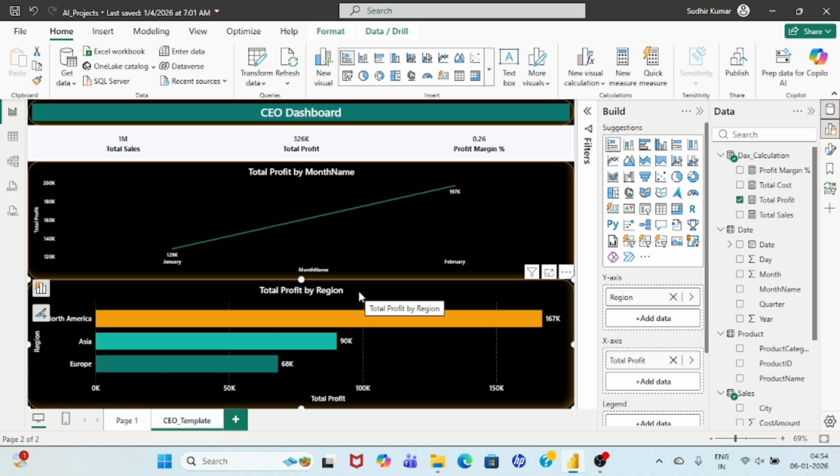So this chart tells leadership where attention is required. Always remember this, where attention is required. The lowest performing region is not a problem, okay. It's a priority. It's a priority to work upon this.